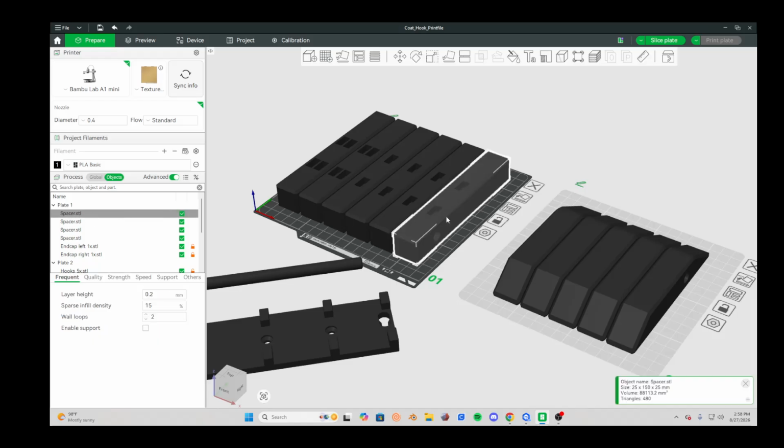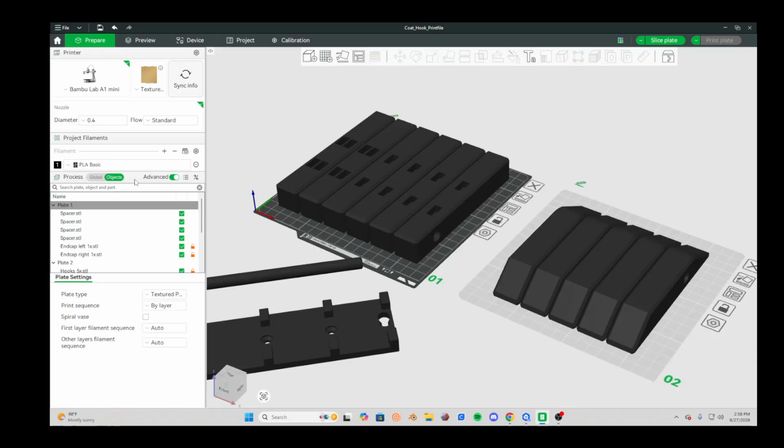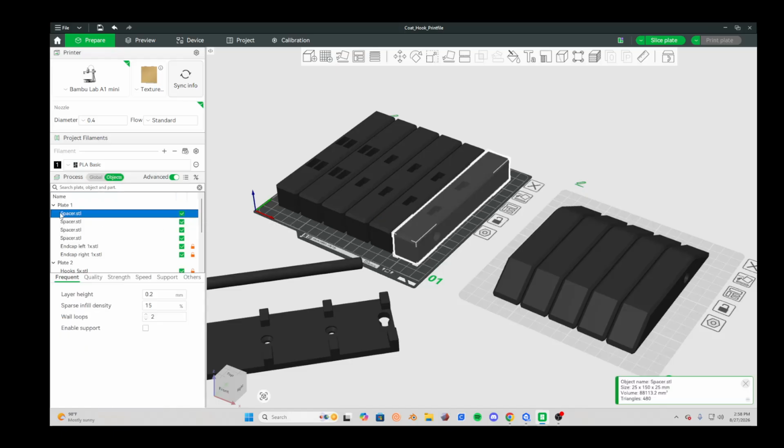I want to rename this to spacer 1 because I've got 4 of them. I want to rename them because I want to keep track of how many I print. Well, here's what you're going to do. You're going to go to objects, click on the first one, and you're going to double click off the side of the name, spacer 1. Now you have a new nameplate here.